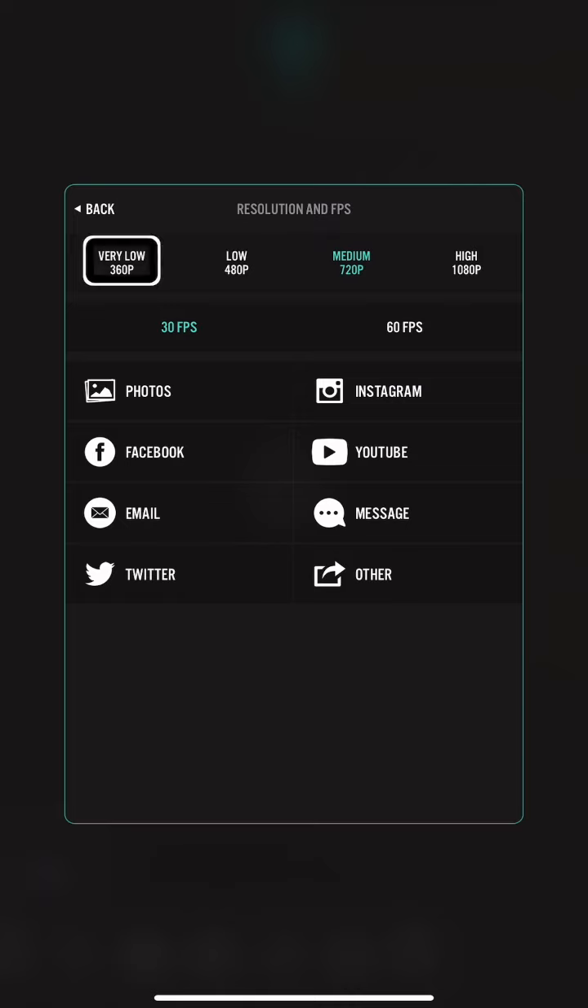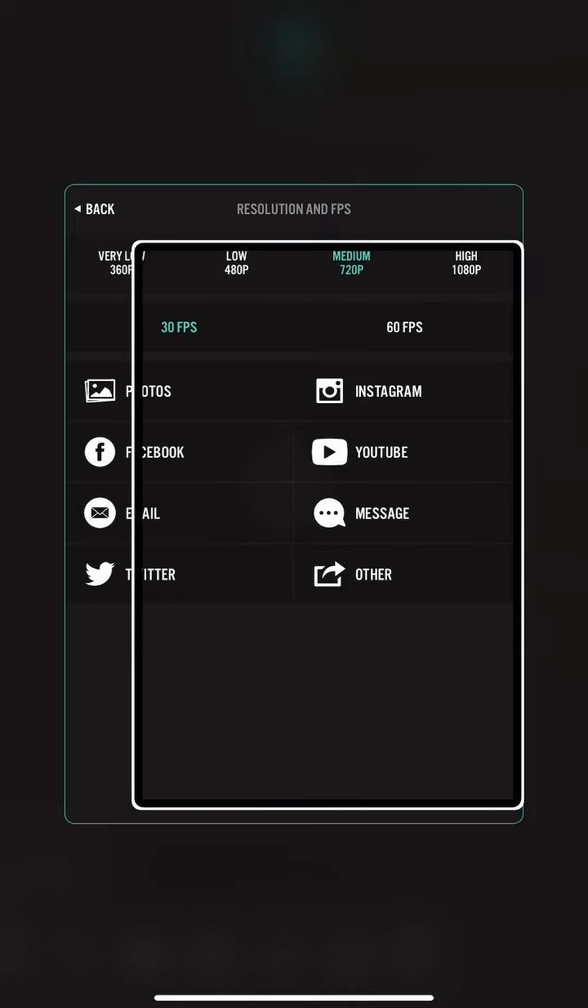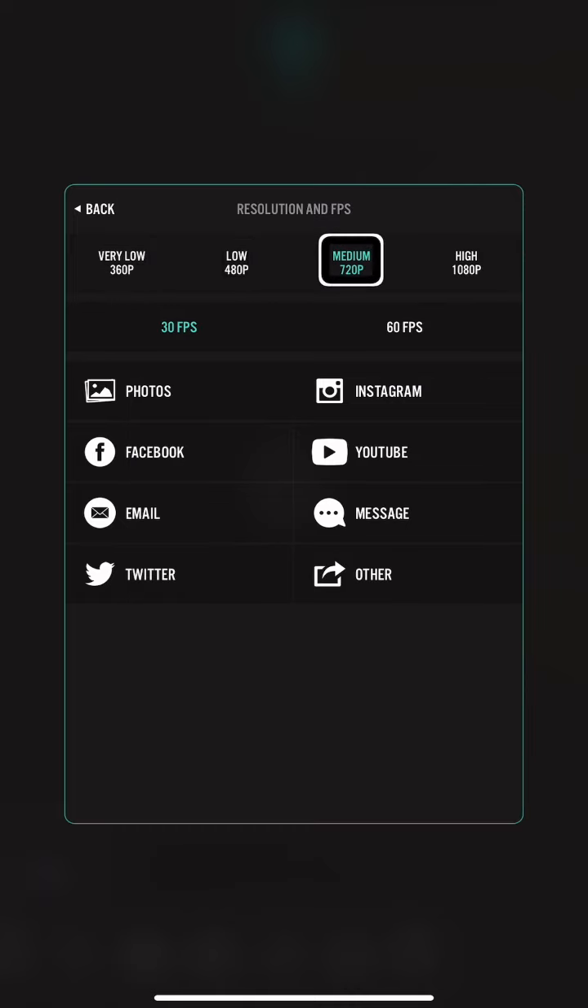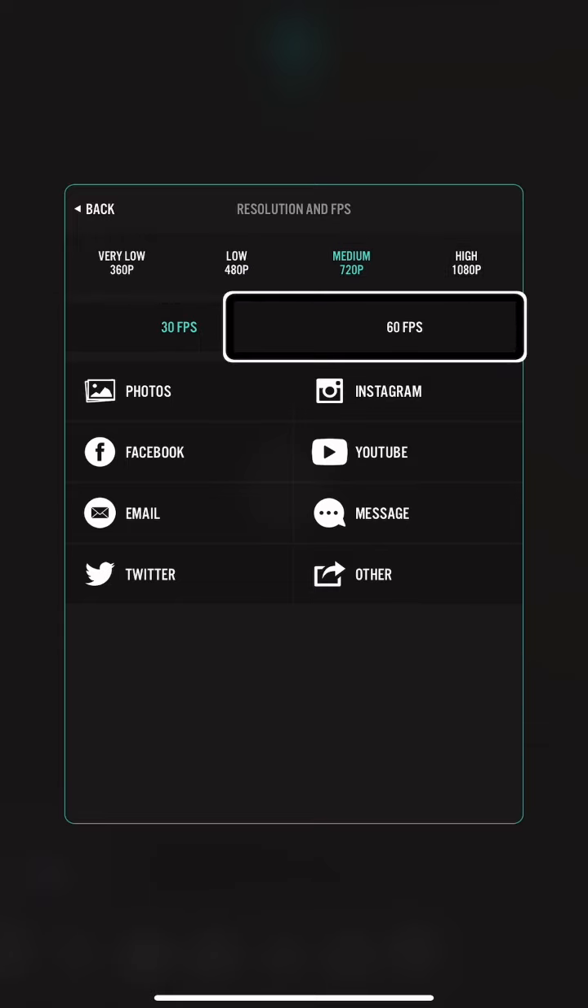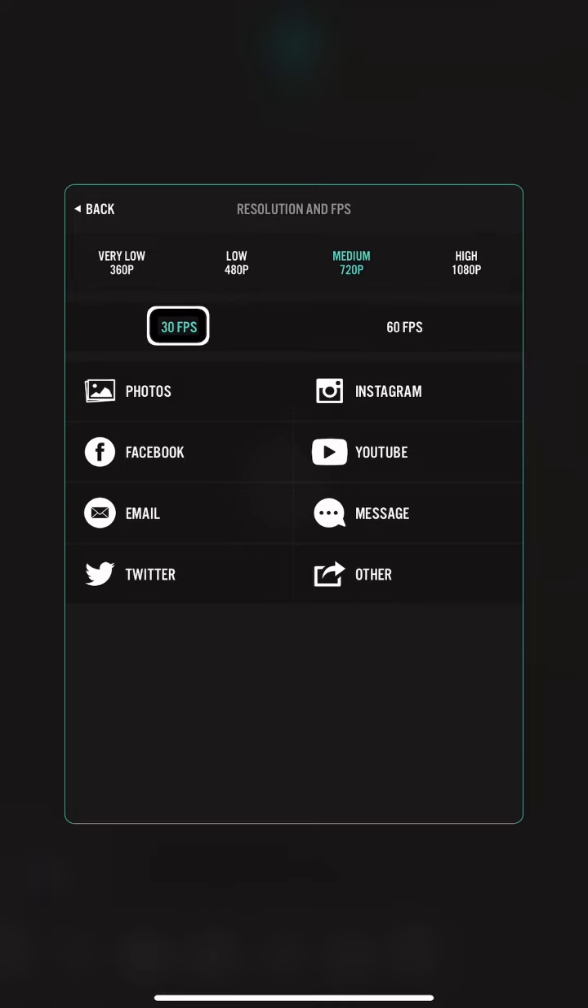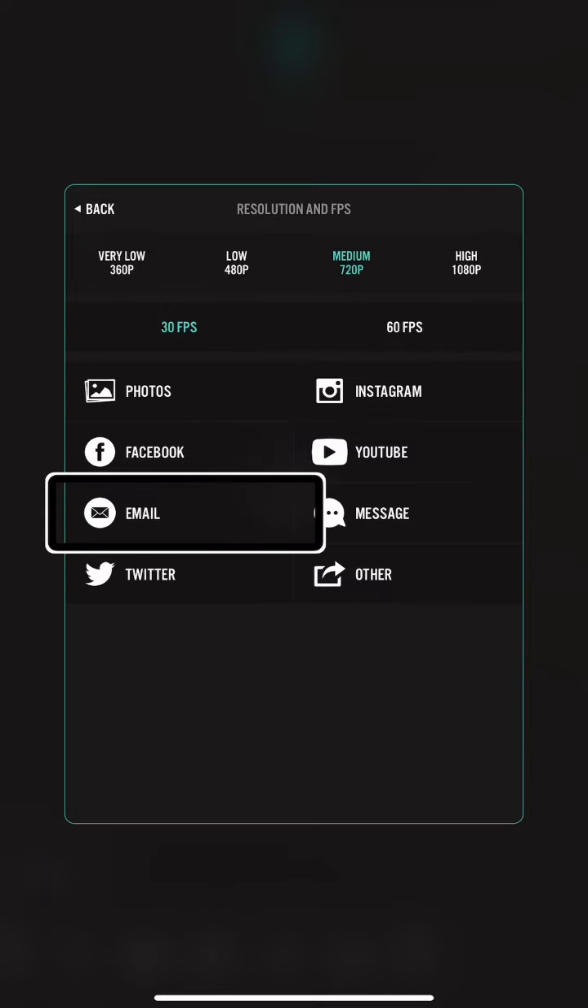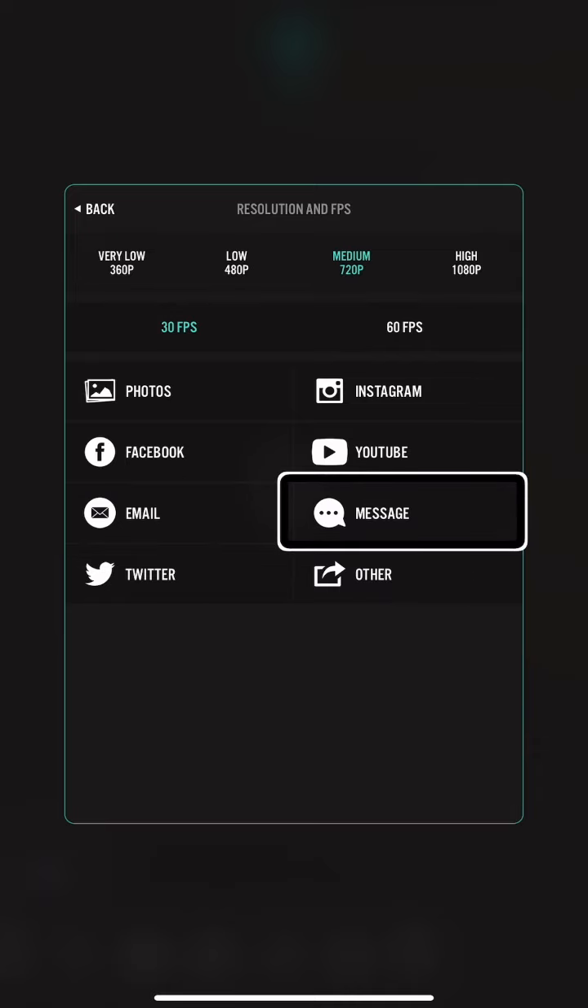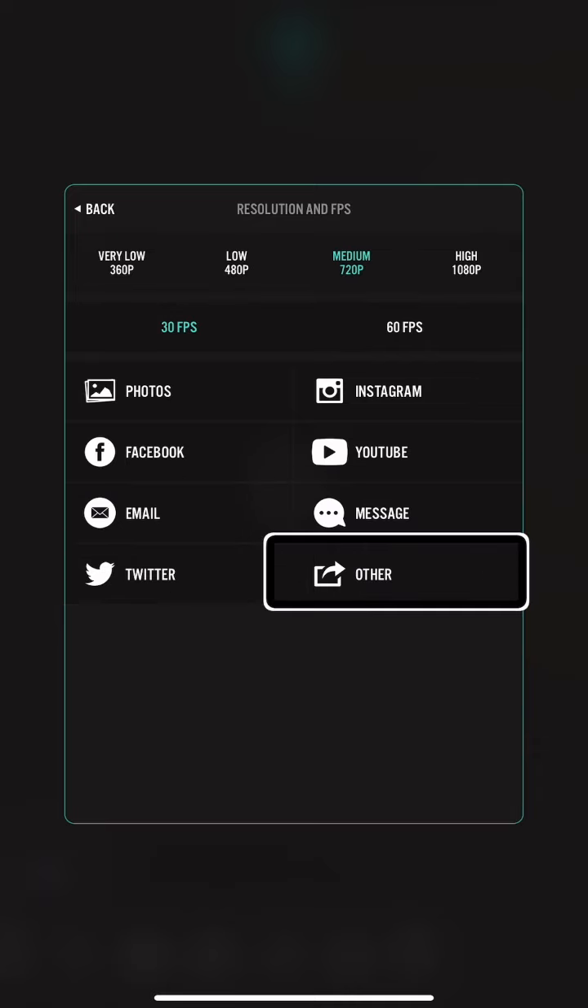Resolution and FPS. Very low 360p. Low, 480p. Medium 720p. High 1080p. 60 frames per second. 30 frames per second. Photos, button. Instagram, button. Facebook, button. YouTube, button. Email, button. Chat, message, button. Twitter, button. Other, button. Okay, I don't actually know what some of those really do, so again, if you want them covered, tell me.